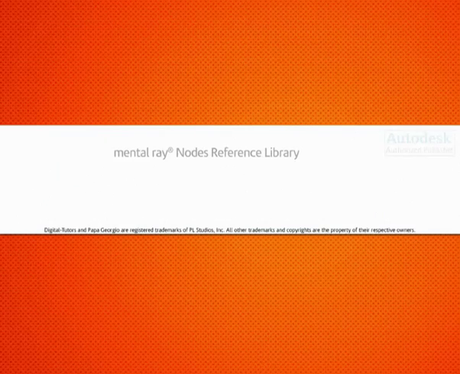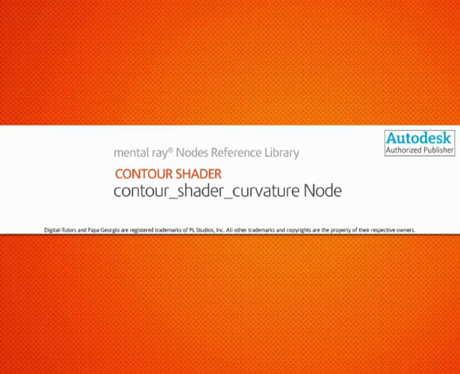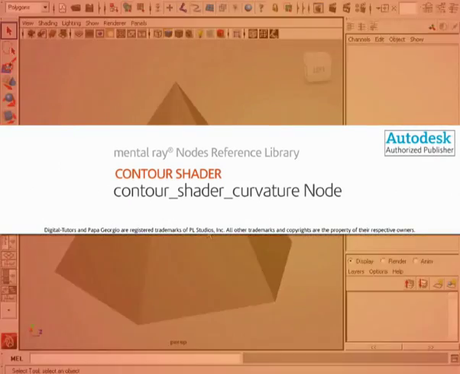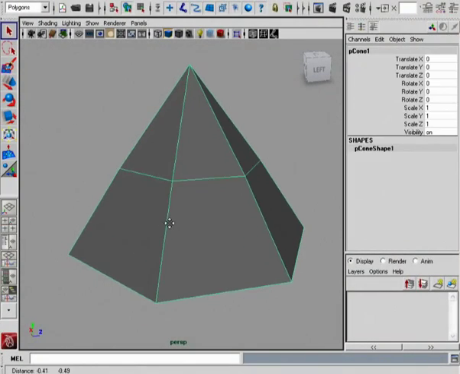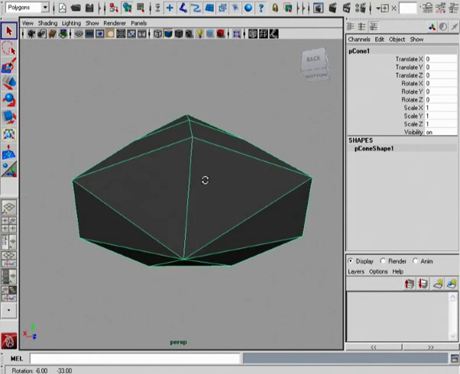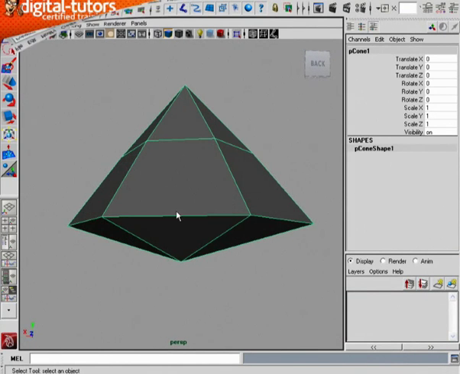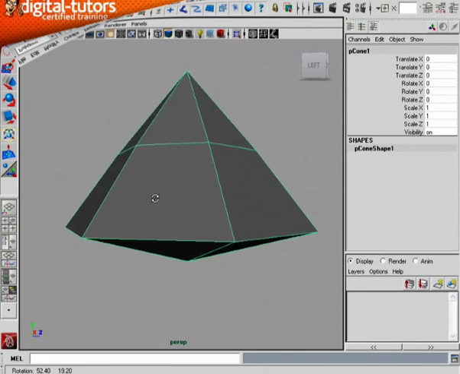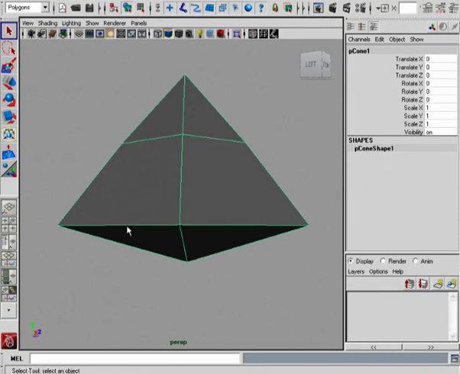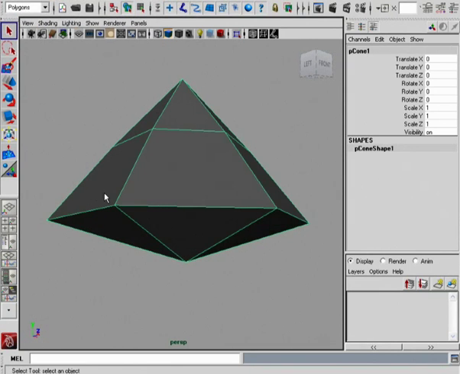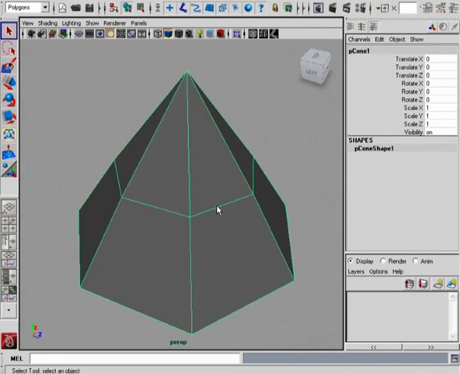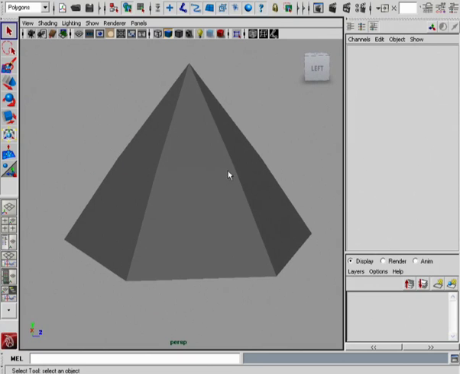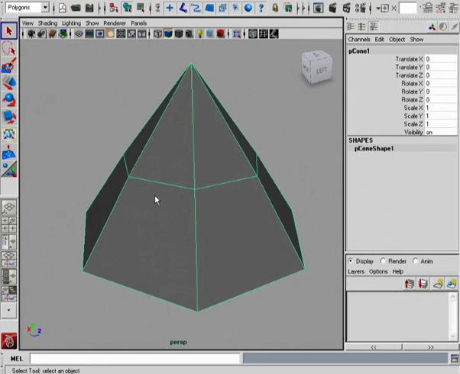In this lesson, we'll take a look at the contour shader curvature node. This particular contour shader will allow us to change the thickness of the contour lines based on the angle of any particular edge. Any edges that have a very high level of creasing, or a very high angle from one edge to the next, will receive much thicker lines. Areas that have very little variation from one edge to the next should have very thin lines.